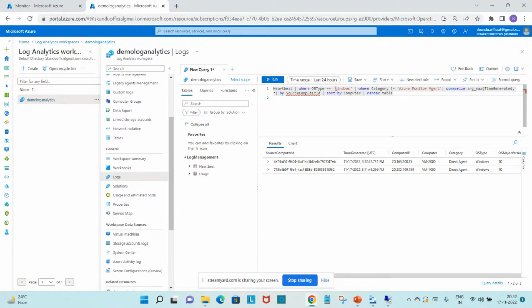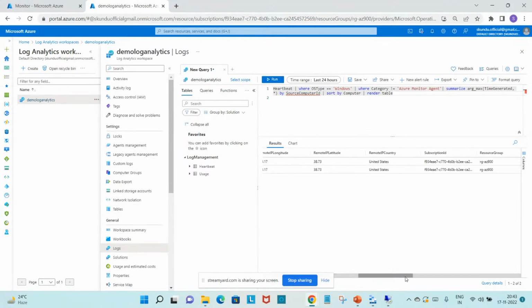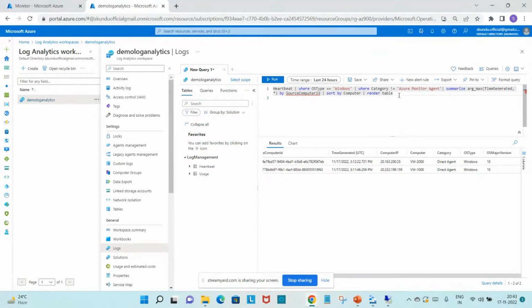You can see OS type Windows, category not equal to monitor agent, this summarize. You can see the syntax, right? This is the Kusto query language syntax. These two records are coming up because only these two VMs are registered with this workspace, as we just saw. So here you can see VM 1000 and VM 2000. This type of query will help you check different things.